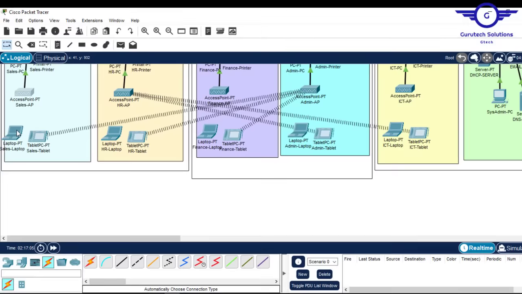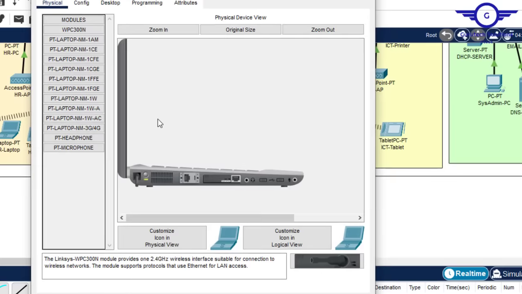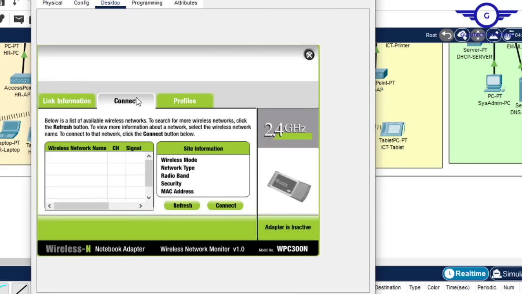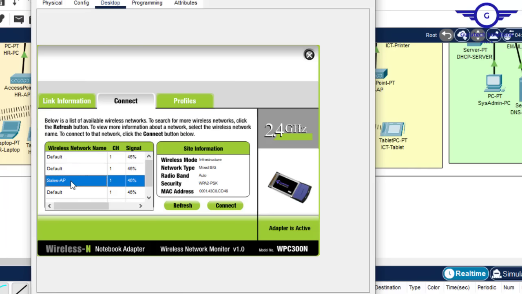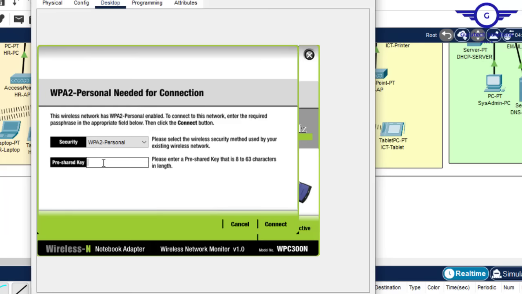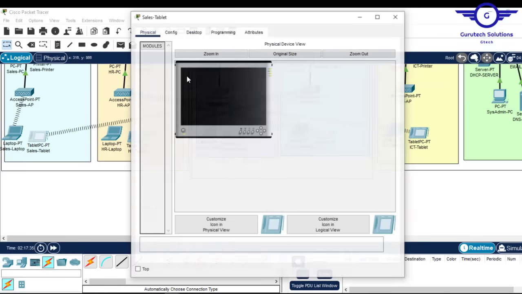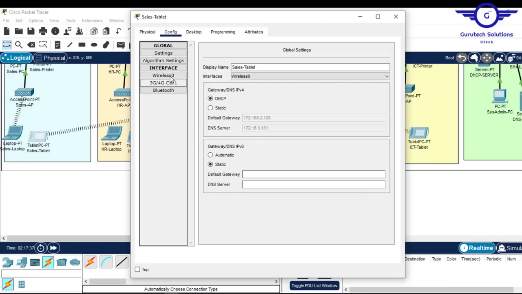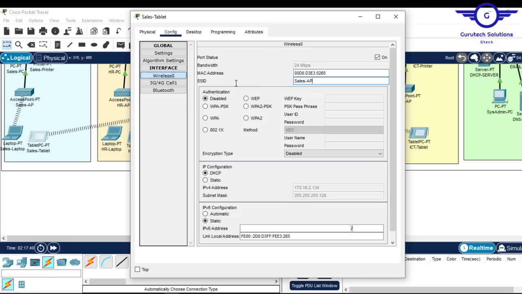No problem. Then you come to this laptop here. The laptop doesn't have any Wi-Fi card. Turn it off, remove the existing card, drag this one in, and turn it on again. Then come to desktop, PC wireless, connect and refresh. We need Sales AP. You connect, and the password is 1, 2, 3. Okay, it's done. Come to this tablet, config wireless 0, SSID is Sales AP, password is Sales AP 1, 2, 3.